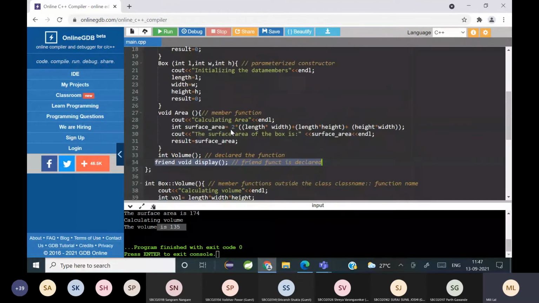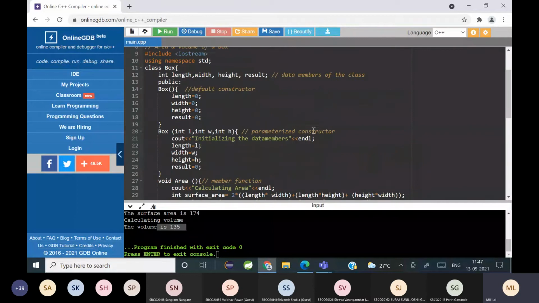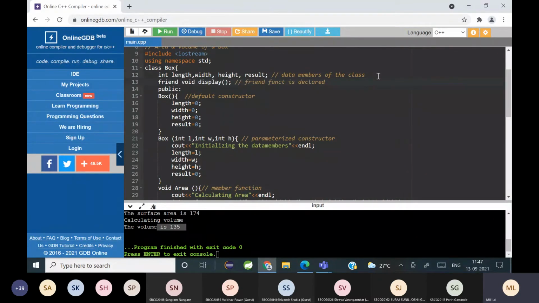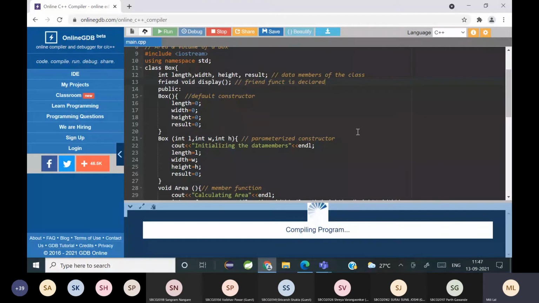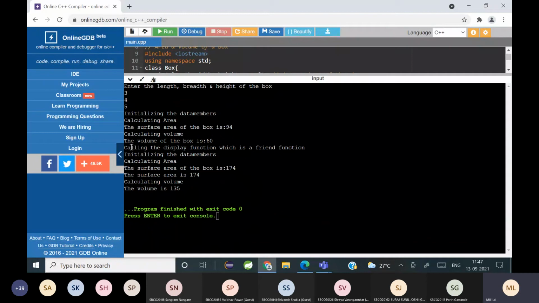See, I have written the friend function under the public access specifier. If you want, you can write it under private also, but it is not going to make a difference because the friend function doesn't belong to the class. If you want, you can run the code again and check it out. See, you can see your friend function is working perfectly fine.